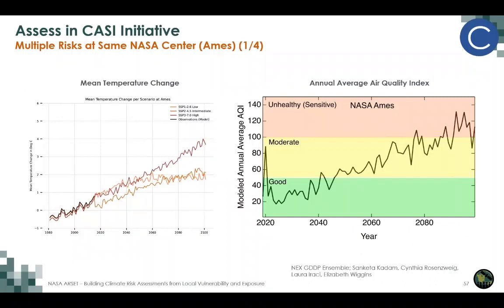The other thing that's important to note is that there are multiple risks at many NASA centers. And here we'll take 4 slides to look at multiple risks at Ames Research Center in California. On the left, you'll see that the mean temperature is increasing regardless of scenario, with the highest increases under the SSP 370 high emission scenario. We developed models of air quality index as part of this assessment that show overall increases over time, reaching unhealthy conditions towards the end of the century.